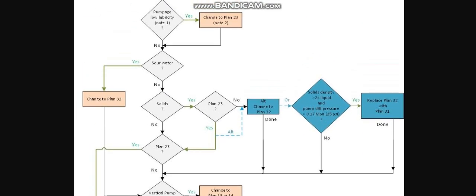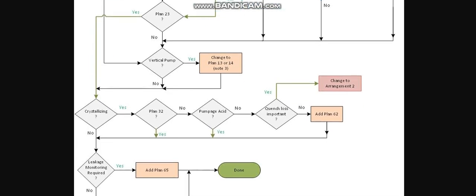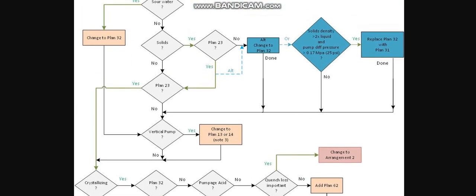So if it is not salt water, not solids, not plan 32, that is for a vertical pump, plan 32 is not suitable. If there are no solids, we have to check plan 23. Plan 23, if it is okay, we will go to crystallization and we will end with the done box. So we can go there.